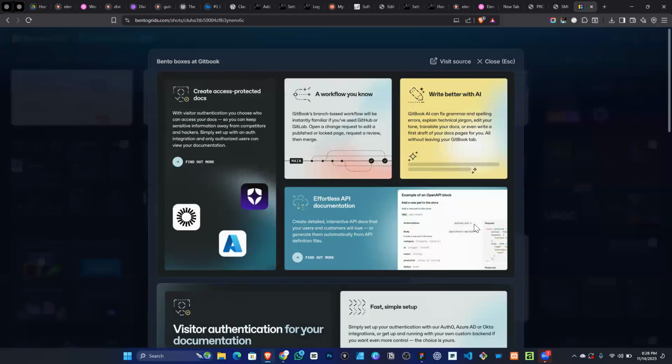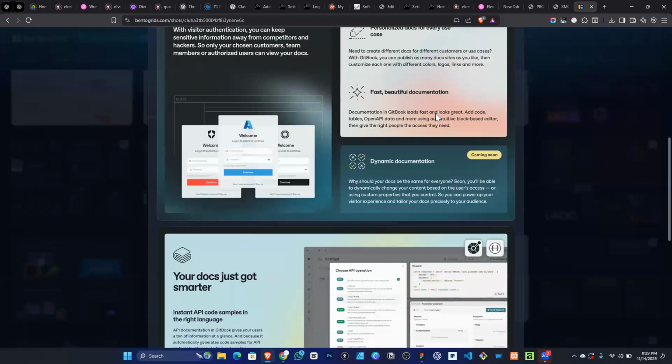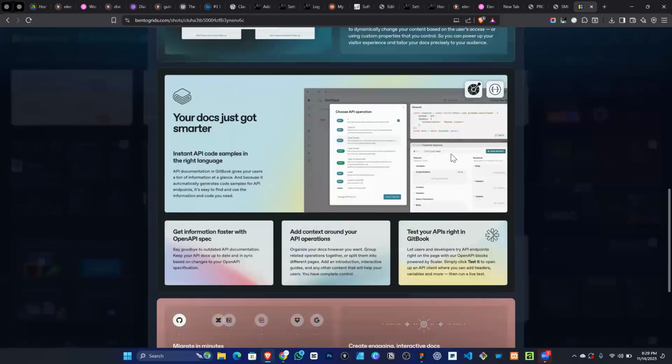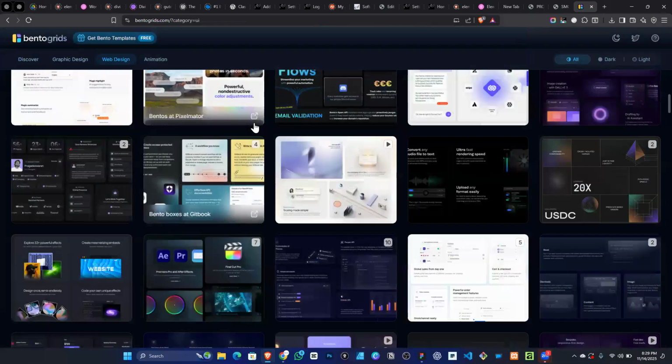You have one horizontal box. The rest are placed vertically like this, like an L-shaped and two boxes on top. You can see different bento grids, and just to explain things, it makes the entire website look very beautiful, right? Other than just having your text and everything in one space. You can edit each and every one of them individually.